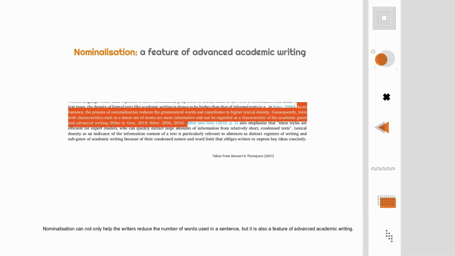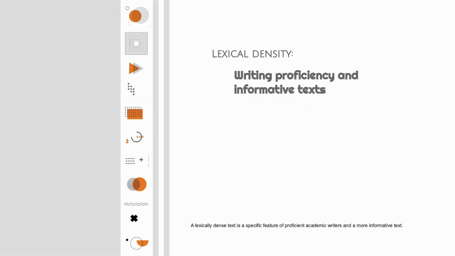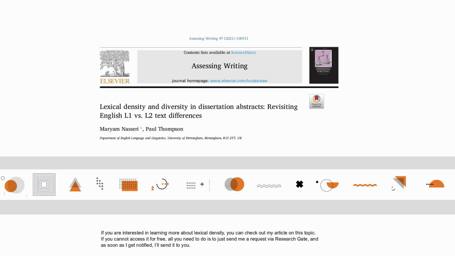Nominalization can not only help the writers reduce the number of words used in a sentence, but it is also a feature of advanced academic writing. A lexically dense text is a specific feature of proficient academic writers and a more informative text. If you're interested in learning more about lexical density, you can check out my article on this topic. If you cannot access it for free, all you need to do is to just send me a request via ResearchGate, and as soon as I get notified, I'll send it to you.